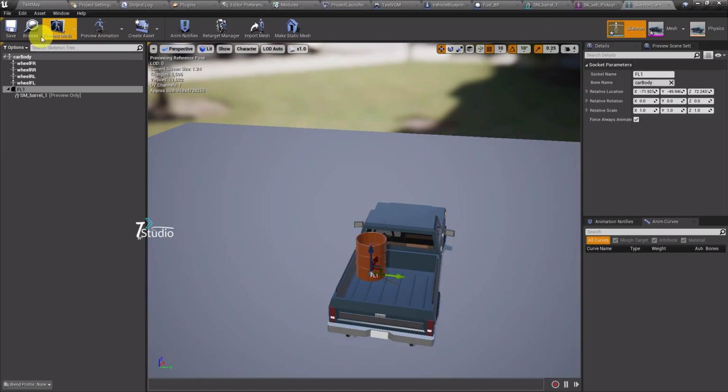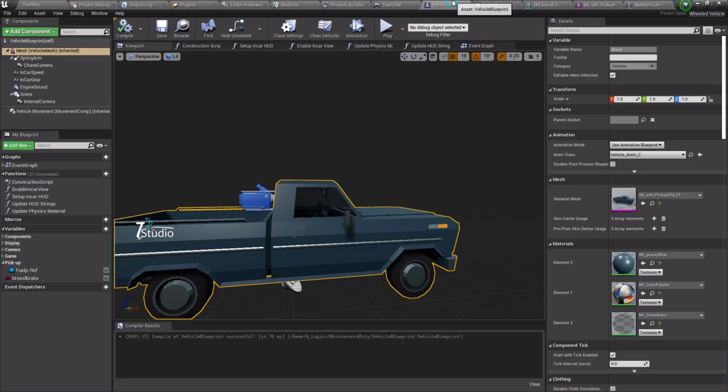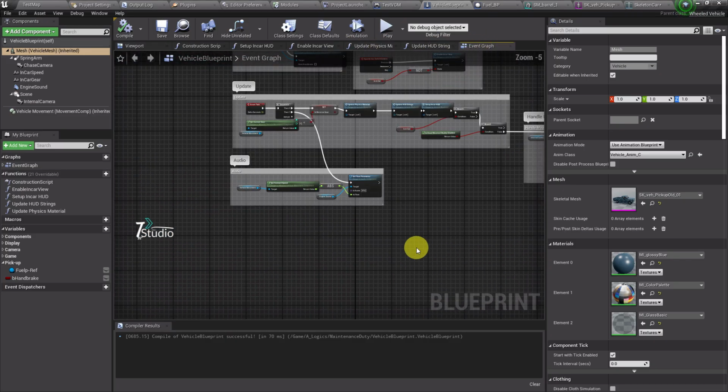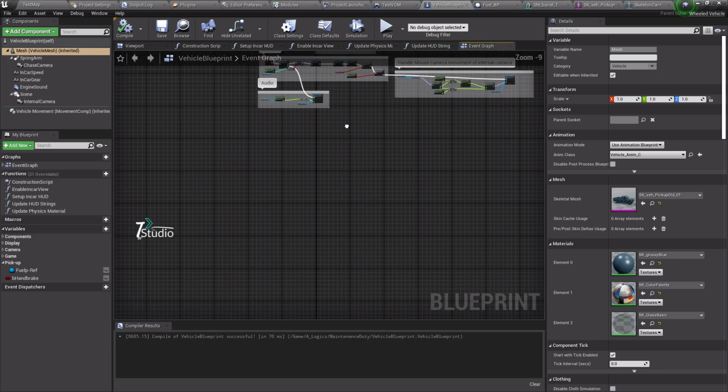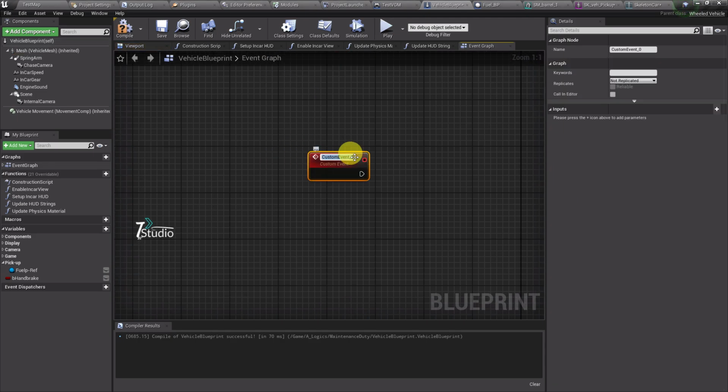Okay, it looks good to me, and make sure it's only a preview, so it's not going to affect your main mesh, but only you will get this socket. So copy it. Now go to add here on your vehicle blueprint. Here we can create a custom event. Let's create a simple custom event here, a custom event called add fuel.